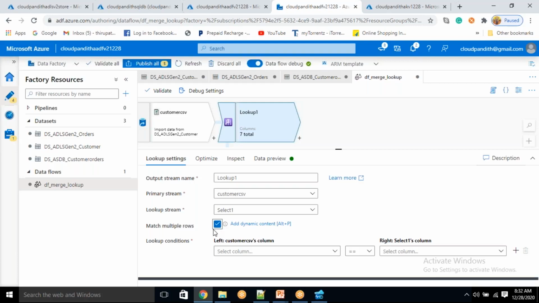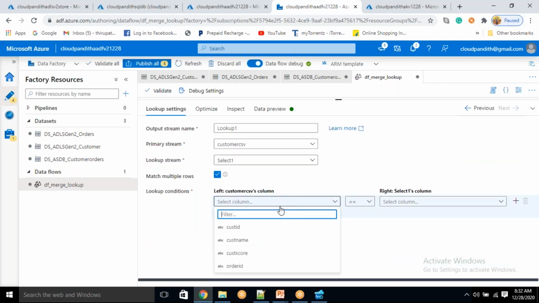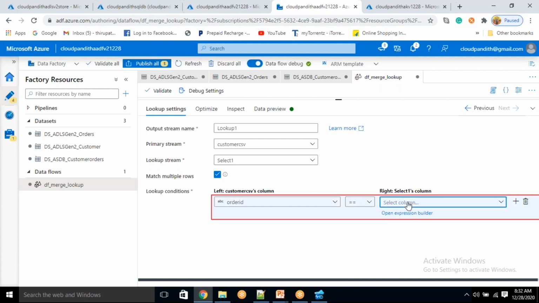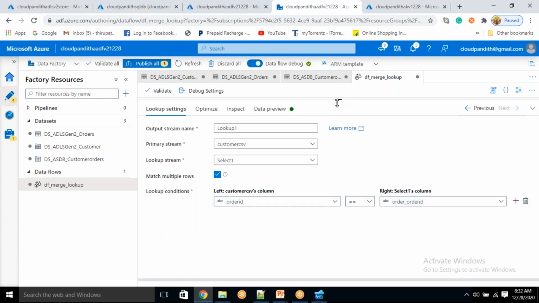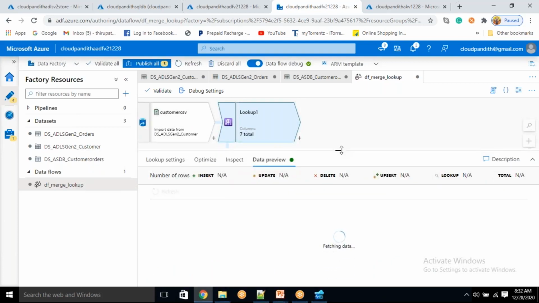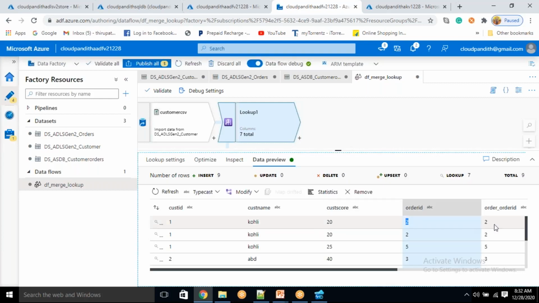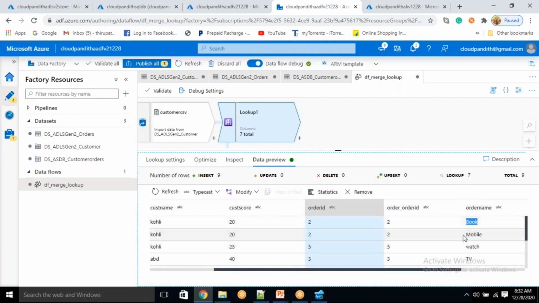Let's see, when I select match multiple rows, I'm going to select the columns based on what I need to match: order ID, and here also order underscore order ID. Let's go to data preview and refresh it. So this lookup is also going to give exactly the same result. Now you see, Kohli 22 is matching with 2 and 2, book and mobile. Understood? It is matching with these two.